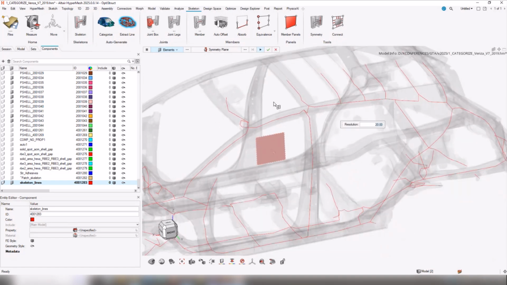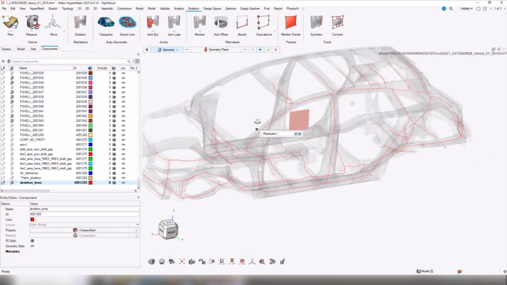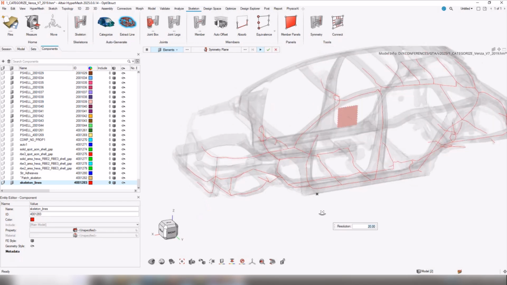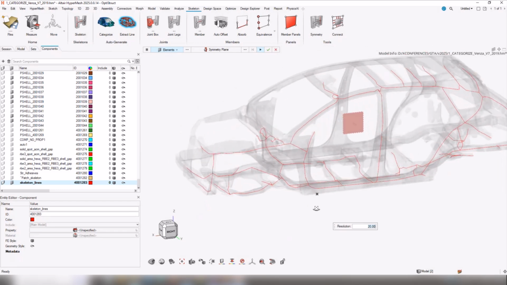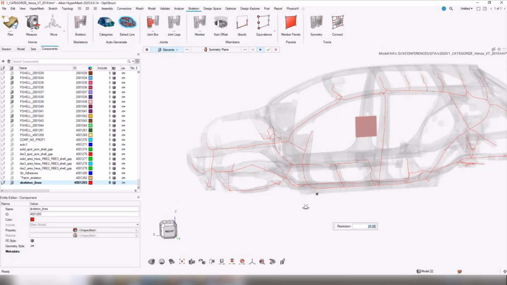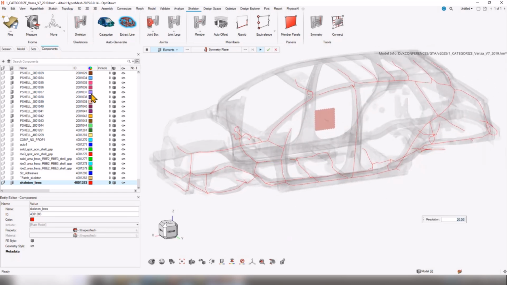Now, the overall goal is to make this a one-click solution. That is still the target, and we are extremely close to that. So expect to see further updates in the coming releases. So from this, you might be asking, well, how do I interpret that? There are a couple of different ways.